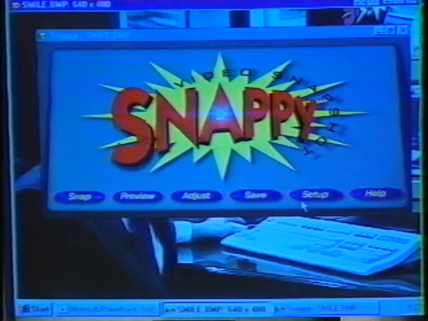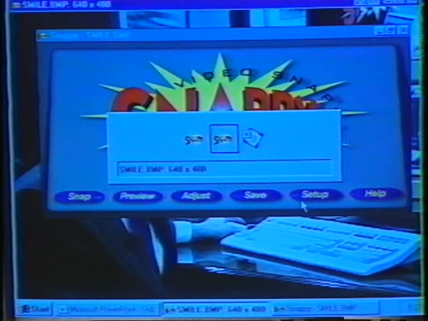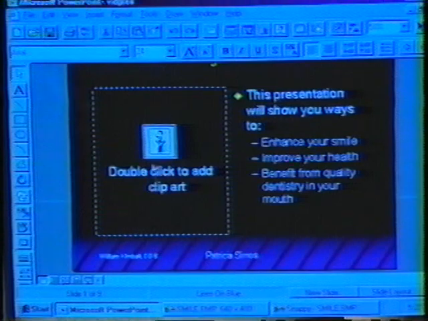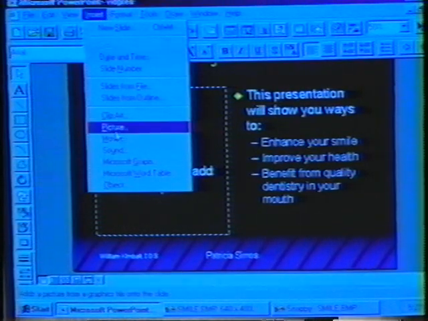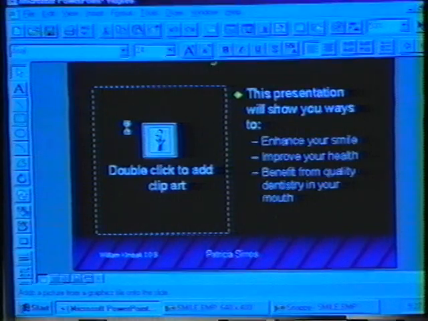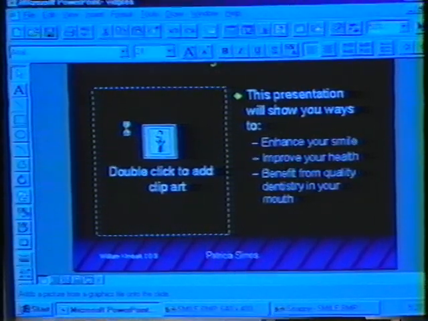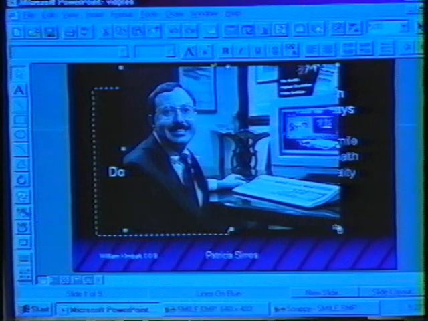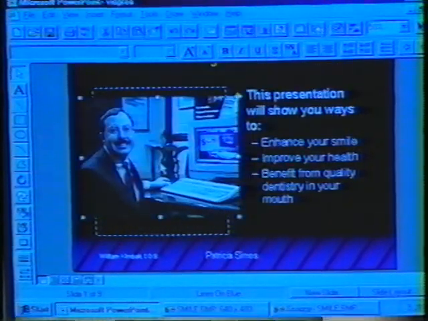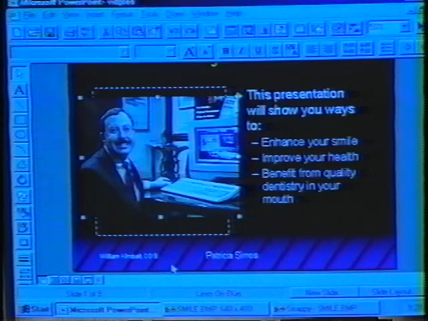So if we go back to our PowerPoint presentation and we want to put some other image in here, as we did before, we say Insert Picture, Smile. And then we can size and decide where we want the picture to go. It's in the presentation. Let's take a look at what that's going to appear as when we actually do the slide presentation.